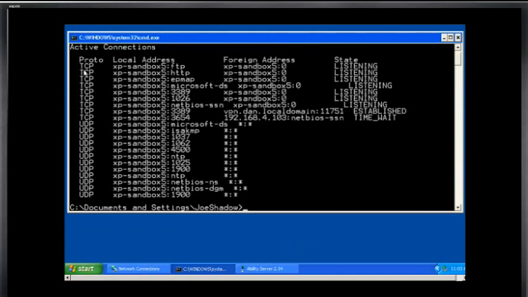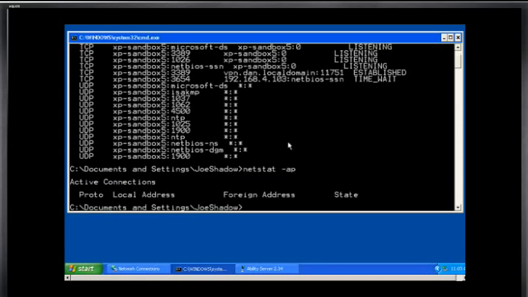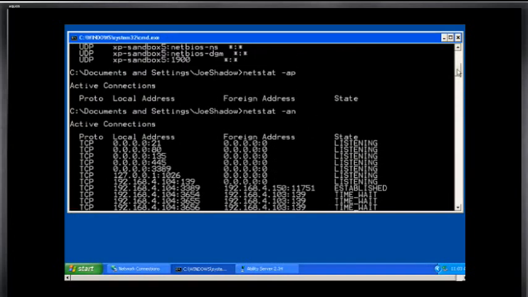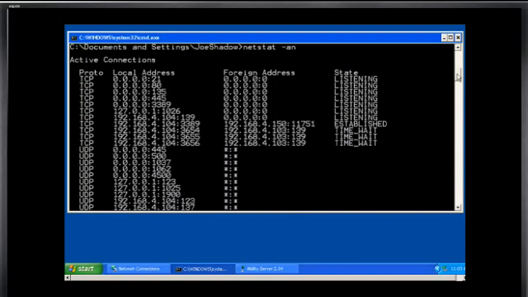You can see right off the bat TCP, FTP is listening, this is port 21 listening, and this is port 80, HTTP, also listening. Pretty cool. This is without names, so I did a -an, and now you can see the port numbers.